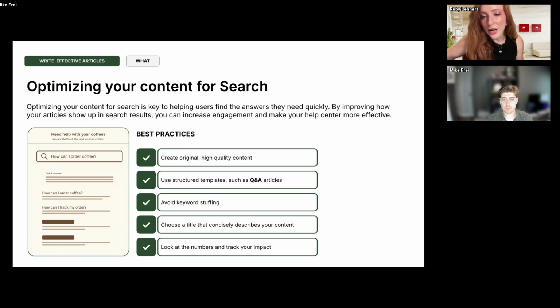And look at numbers and track your impact. Use Google Analytics with your Help Center to gather and analyze information about your visitors and your content. We have an article that outlines steps to do this, which we'll share with you later.